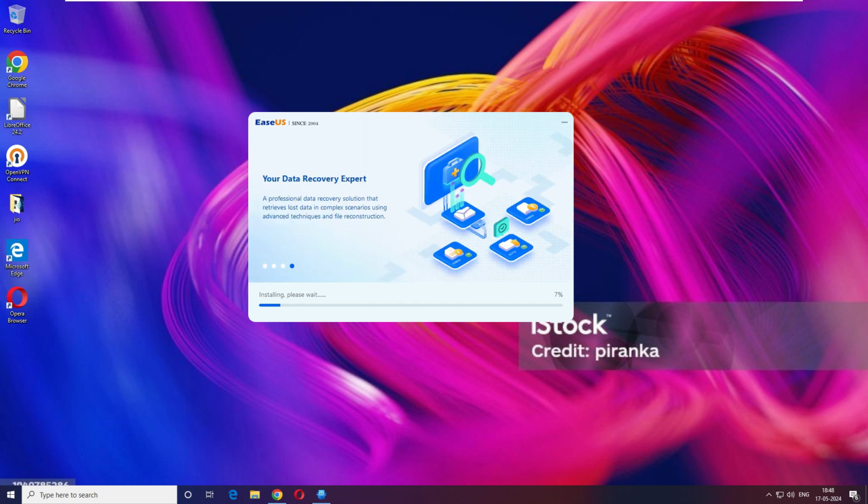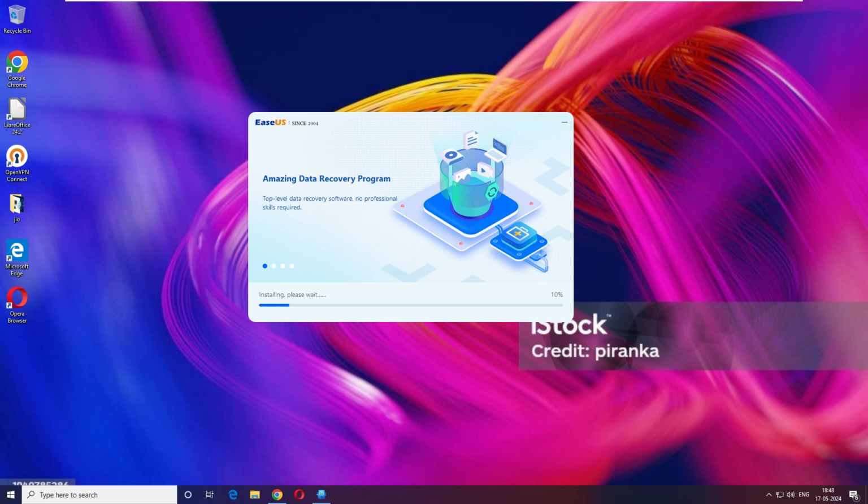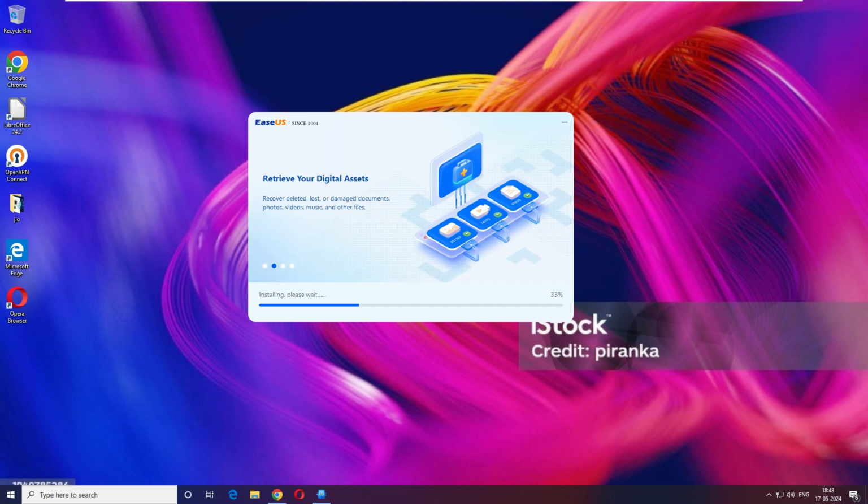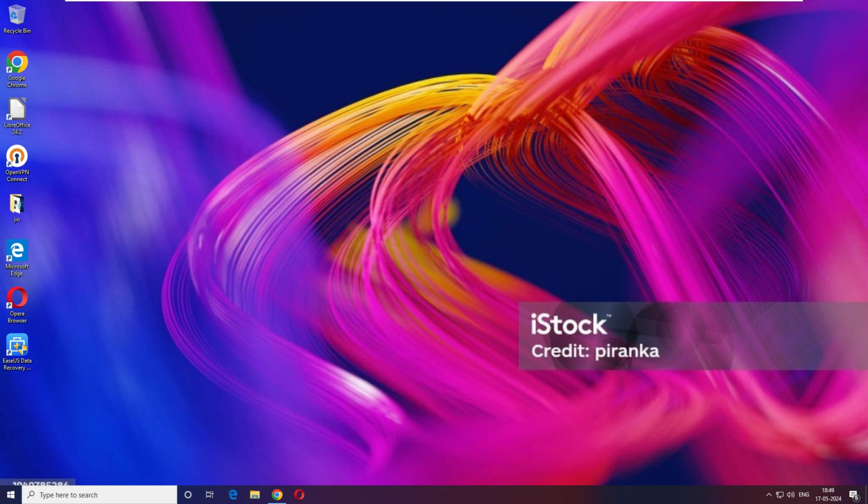It's installing it. In the last video we evaluated the Stellar data recovery software. If you want to look into that, you can go ahead and watch that video on my channel. Okay, as you can see here, the download is completed, installation is completed. Now it's time to open the software. So you can see this software link, click on yes, and it will open the software.